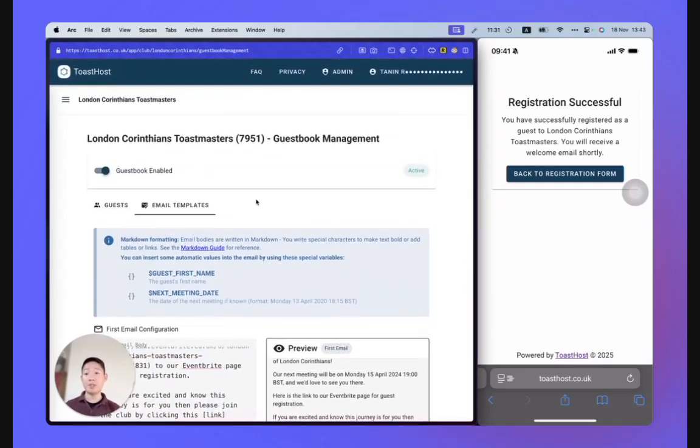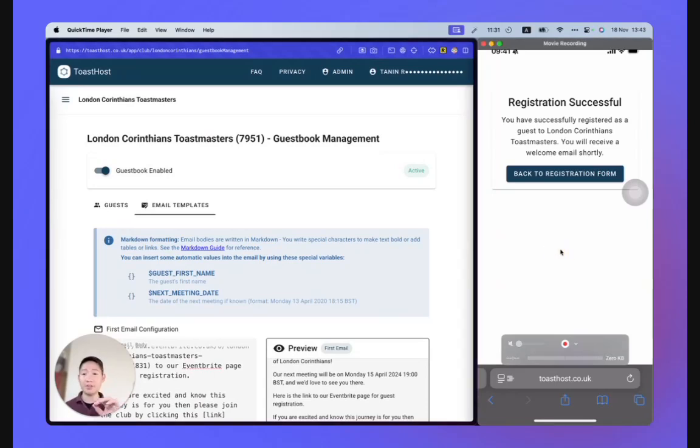And that brings me to the membership sign up. Similar to how we have the guest sign up link at the bottom of the meeting page. So I'm going to go back to the meeting page on the phone.